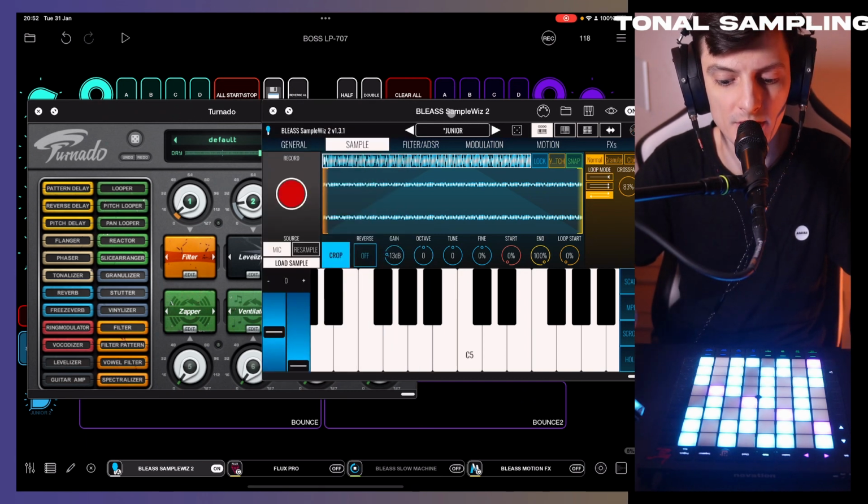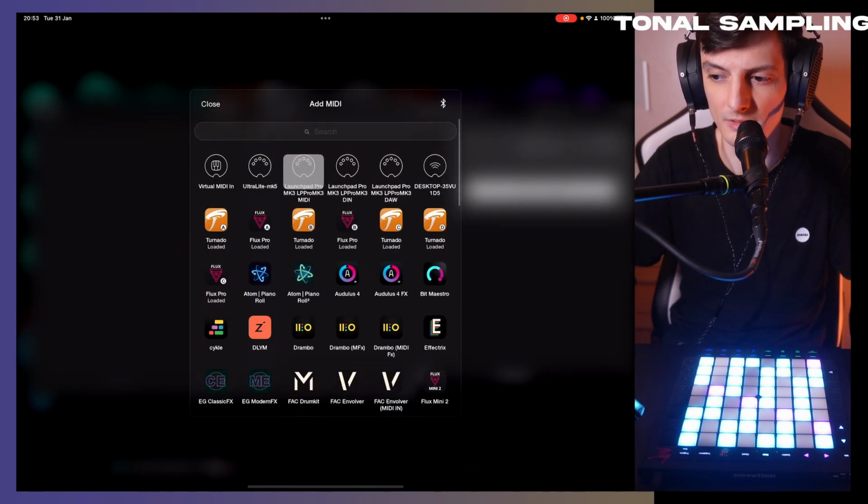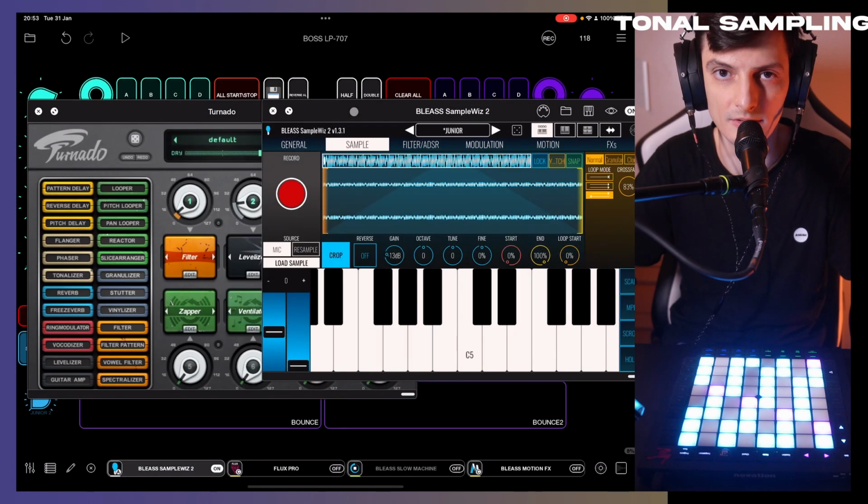Now I'm entering the keyboard mode on my Launchpad. Then I'm adding a MIDI source. And I'm selecting my Launchpad. Done. MIDI is ready to play.